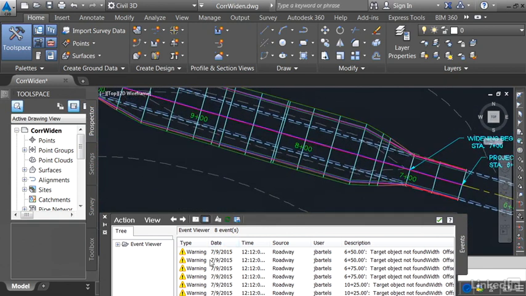So why do we see the warnings? If we look right here, we can see there's a warning at stations 650 and 675 that it can't find the targets. This isn't a problem. Station 650 is right here and 675 is right here. Civil 3D is just telling us, hey, you've assigned a target to drive this lane width, and we didn't find a target in these stations. It's just making us aware of that fact.